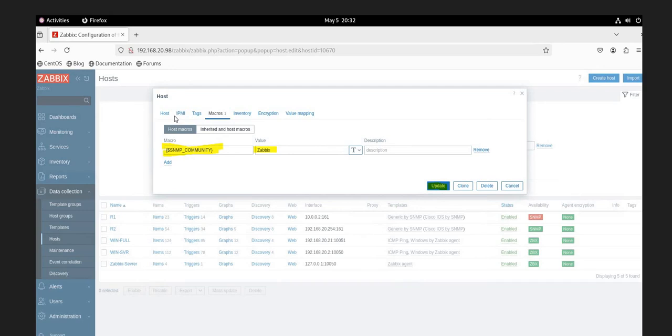In the macro section for router 2, this macro was set up for this particular SNMP community string, which was Zabbix. As you see, I configured that. Later down you will see me configure that on my router.